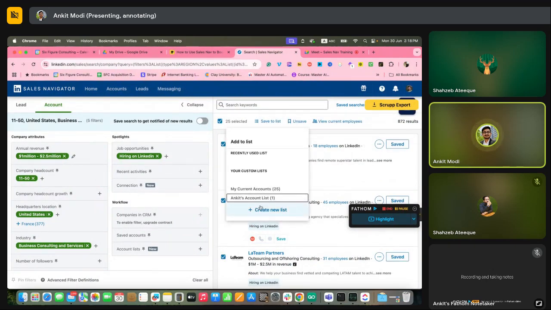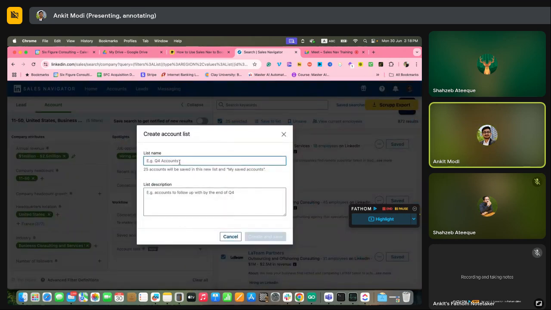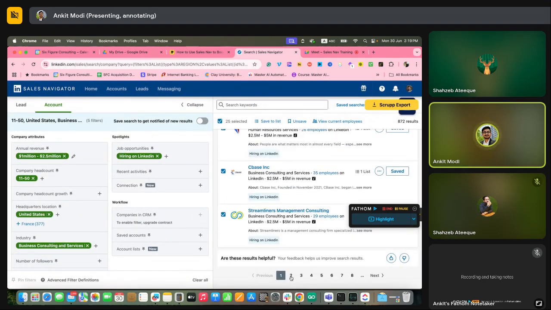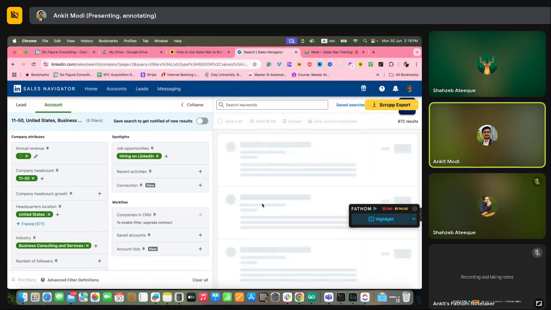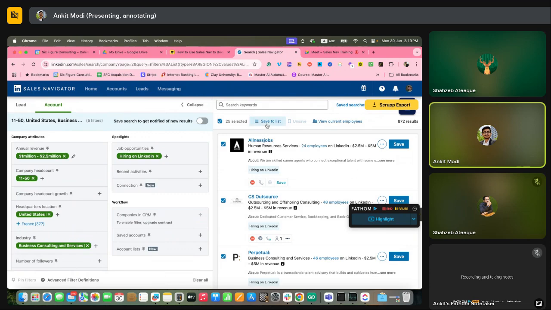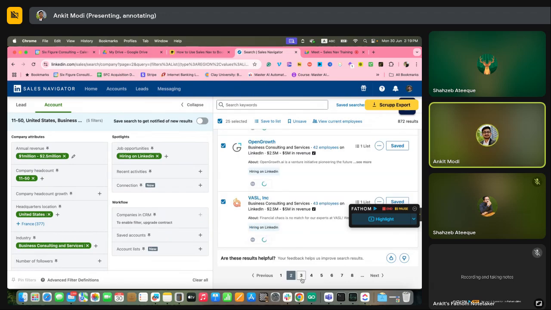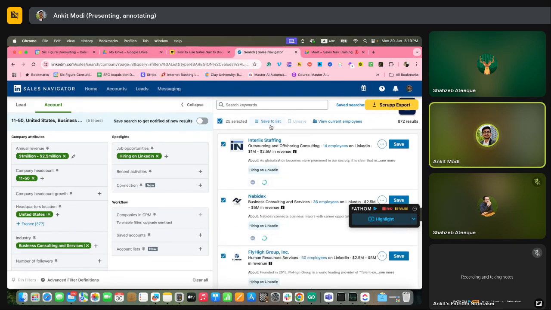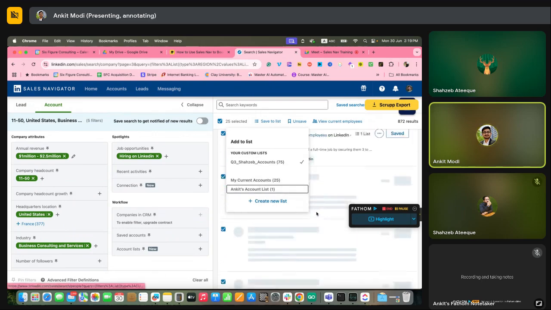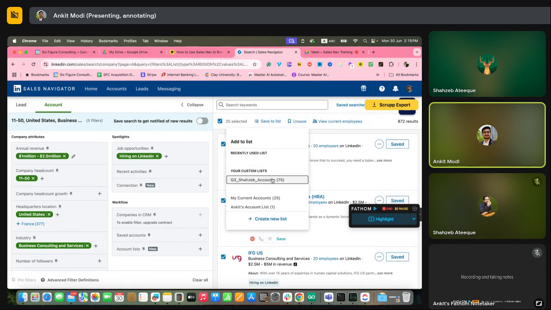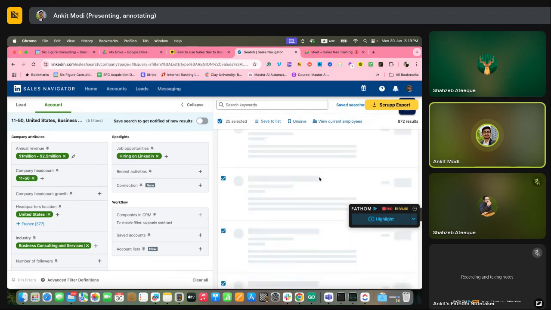So let's save to a list, create a new list, Q3 Shahzeb. Q3 has started, we'll start from tomorrow. First page done, 25 companies added. Second page, save to list Q3, 50 companies added. We'll add 100 companies as an example. Third, Q3, and fourth, Q3. Now we have added 100 companies.